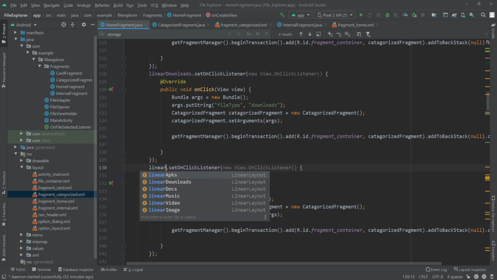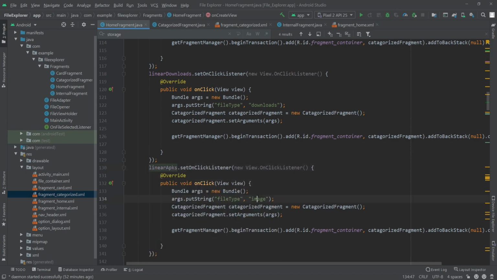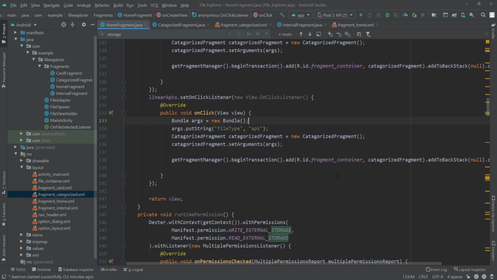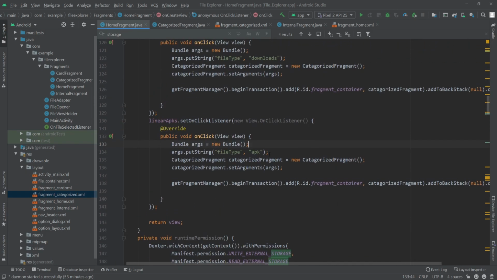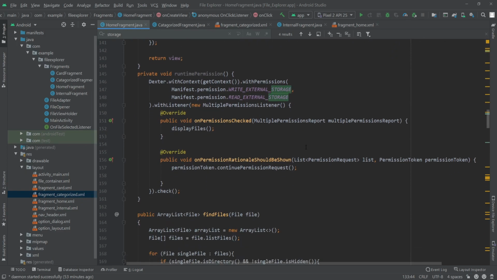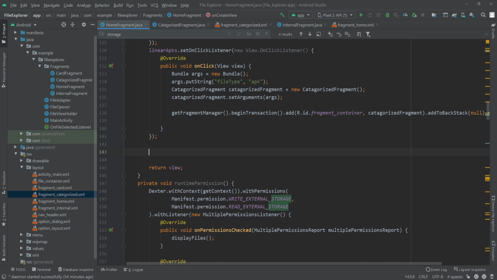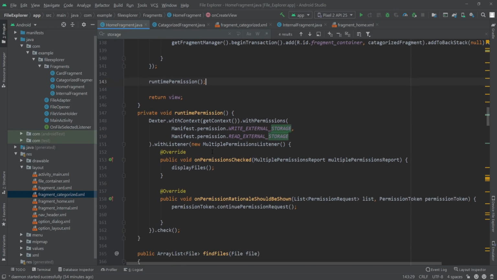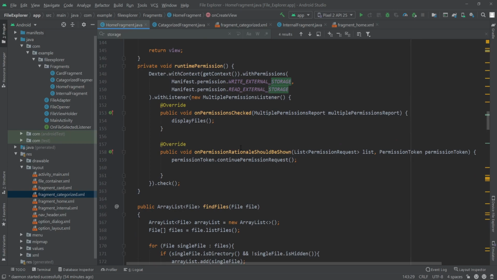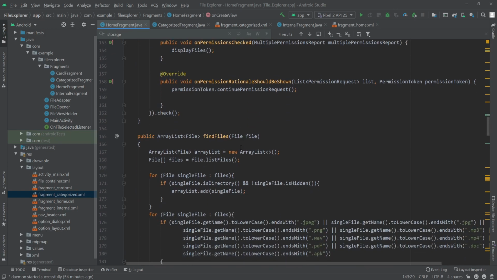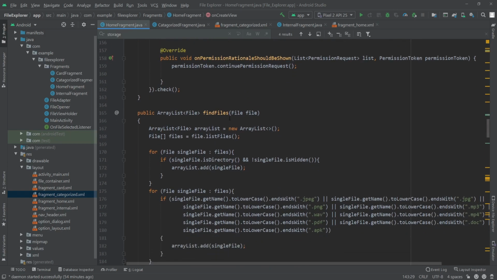For the linear APKs I'll pass APK here. Alright, so now our linear layout listeners are done. Now we also need to call this runtime permission here, otherwise it won't show any file. So I'm calling this runtime permission here. Now I'm going to change something inside this find files method.